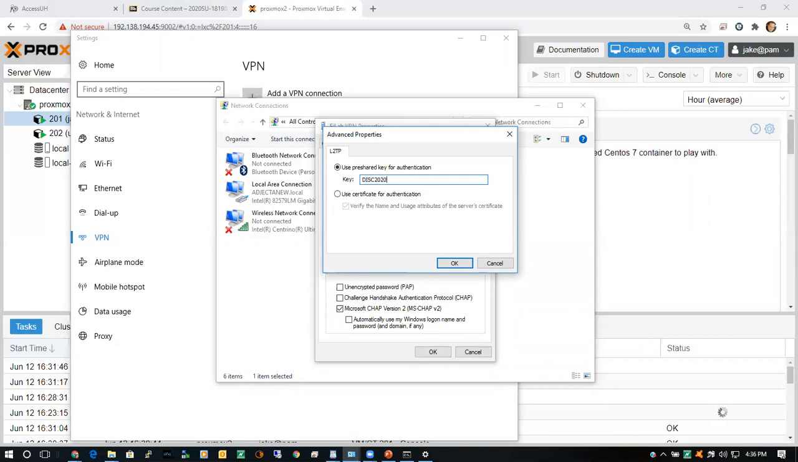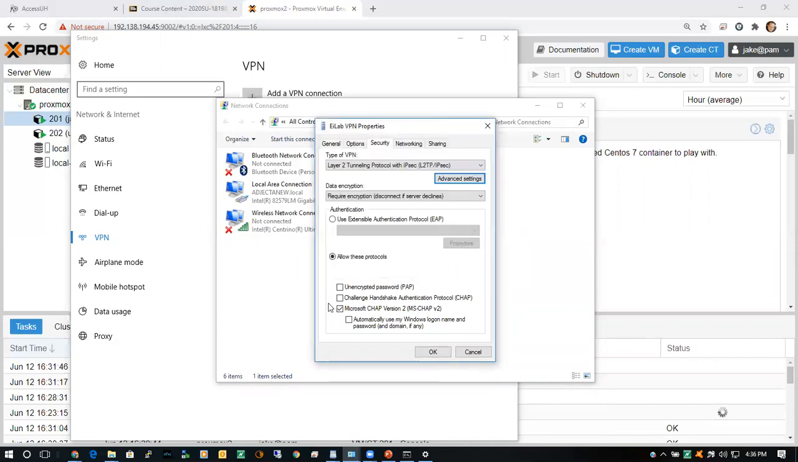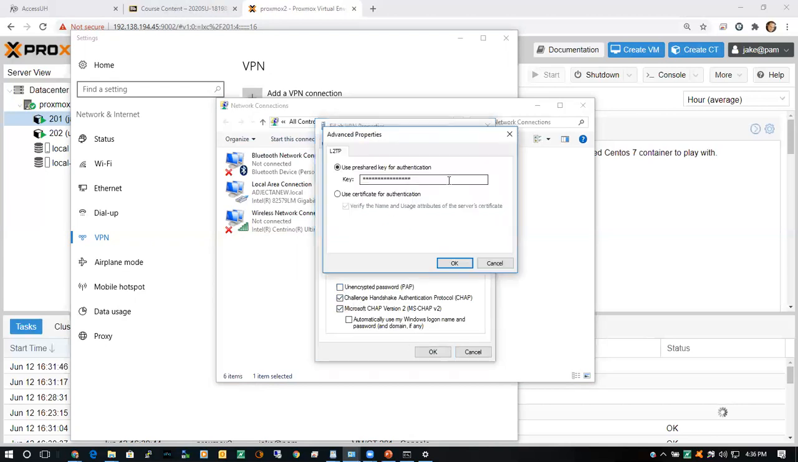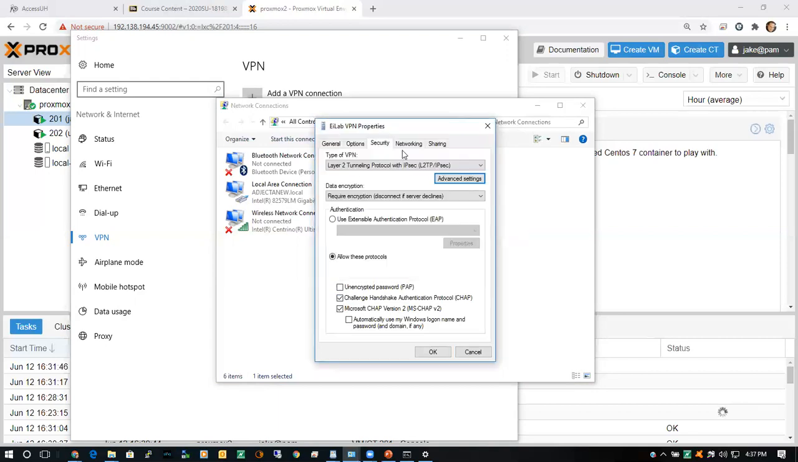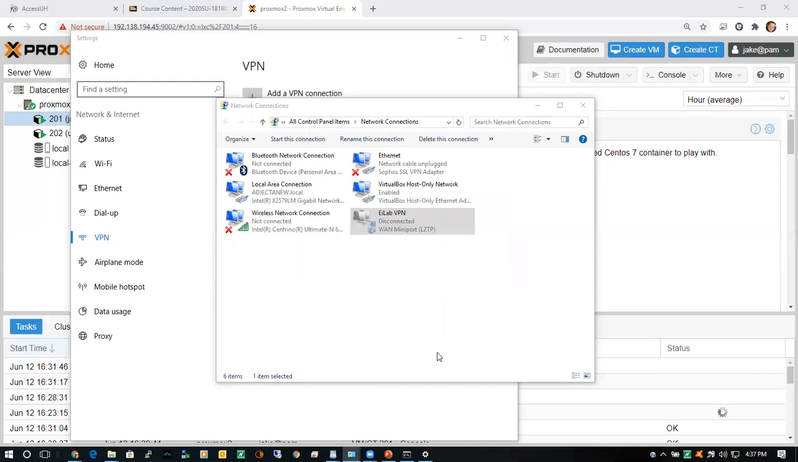I think before, when I was showing you guys yesterday, we had not ticked that box. You have to allow these protocols. I think by default that's not on. It's probably that. We need to change it to that. And you can enable both of those. Don't bother enabling PAP. It's not going to work. So don't check that. Just check those two boxes. Make sure you've got the pre-shared key there. Don't need to worry about networking or sharing.